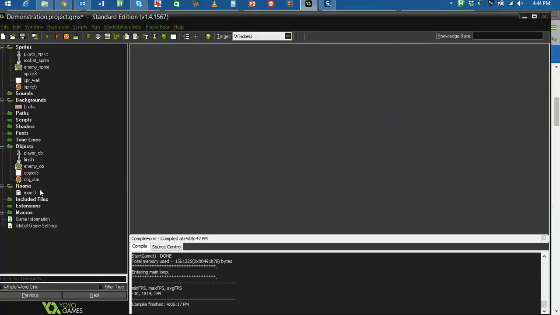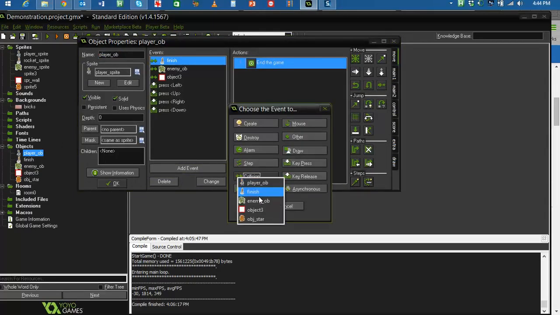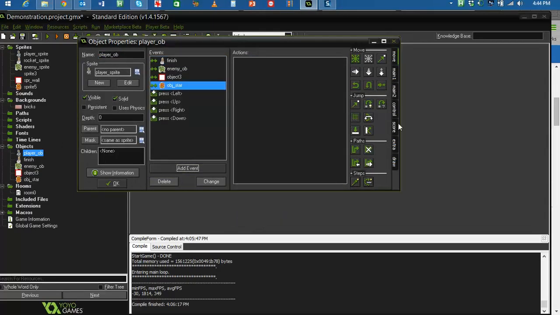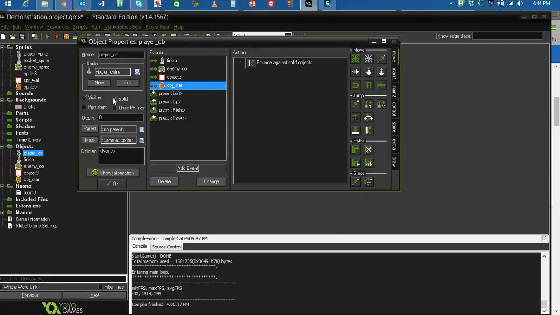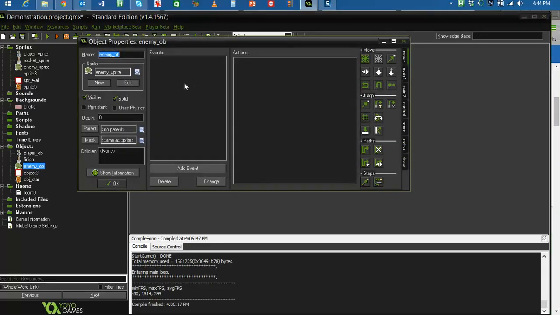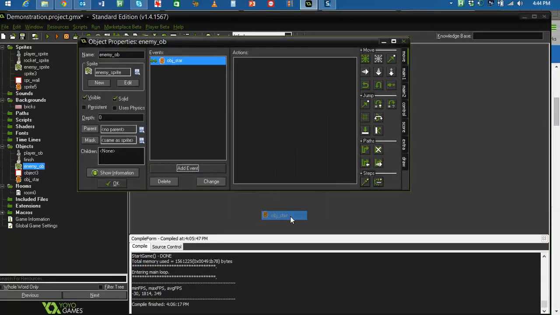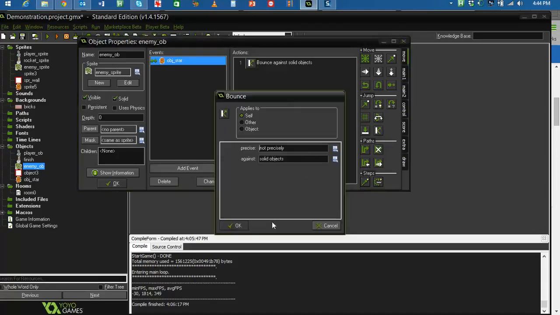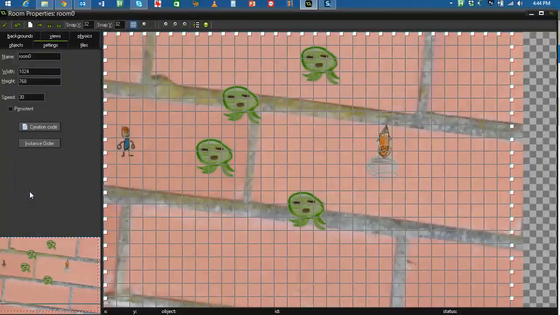Okay. Now I'm not going to give it any instructions, but what I am going to do is go back to the player and say that if the player collides with the star, then they bounce off it, which is fine. And likewise, if the enemy, I'll give them an event. If they collide with the star, then they too can bounce off it. So with any luck, I have now made my game a little bit more interesting.